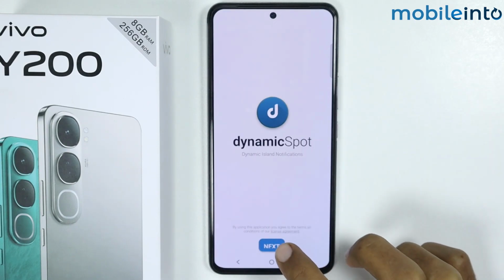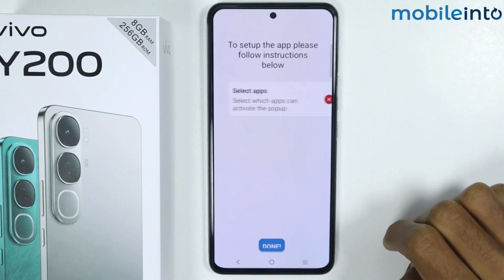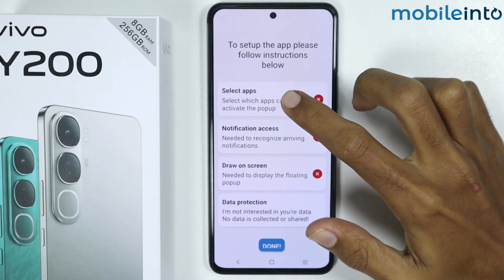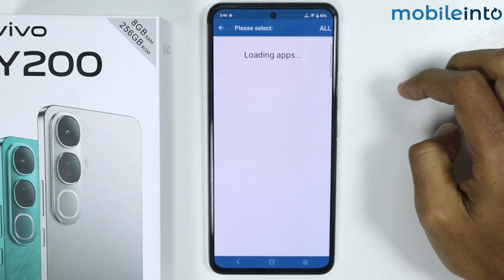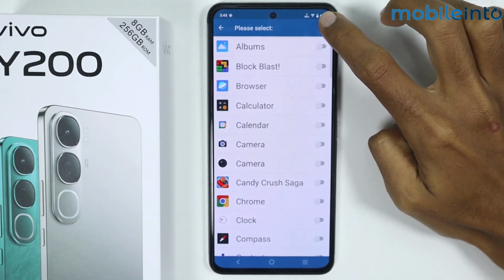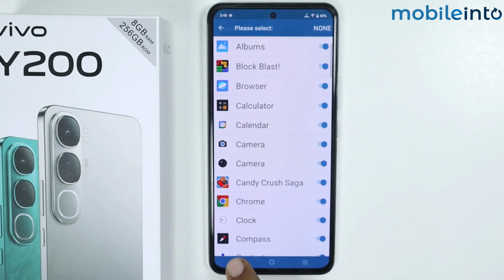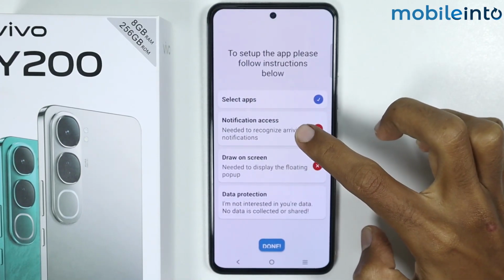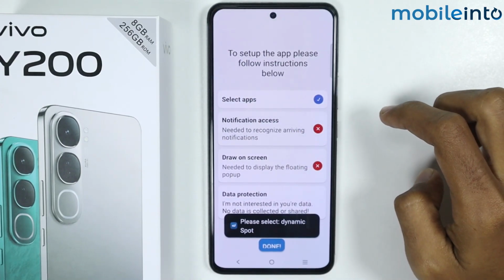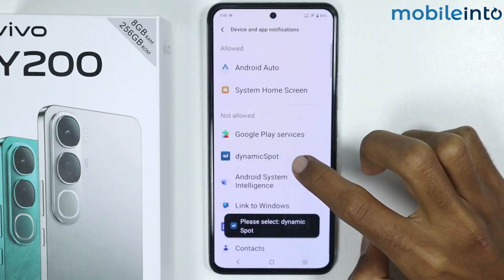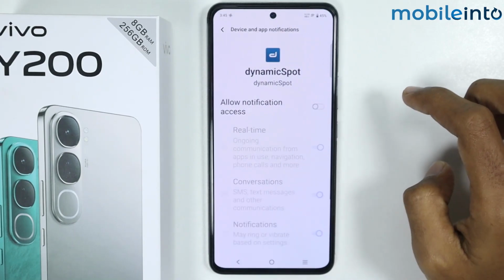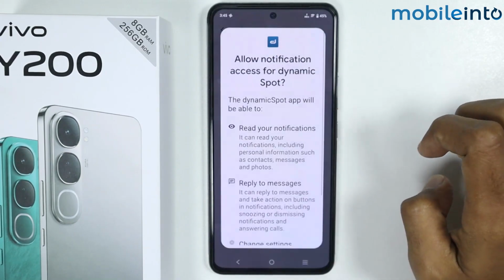Now from here, tap on next. Now from here, just tap on select apps. Now from here, just tap on all. Now from here, just go back and tap on notification access. Now from here, just tap on dynamic spot. Now from here, just enable this option.